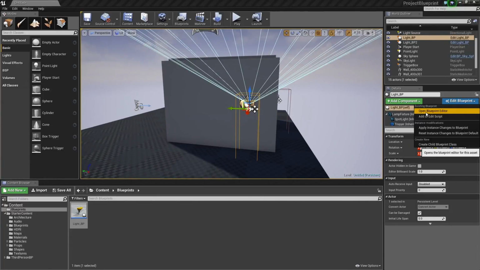If you had just created a blueprint and placed it in your level and you don't have any components or anything in it, opening the blueprint editor would probably open it to the viewport so that you can add components to it. And this option here, as the tooltip says, will open the blueprint editor for this asset directly at the event graph. So either one of these will be fine to open it.